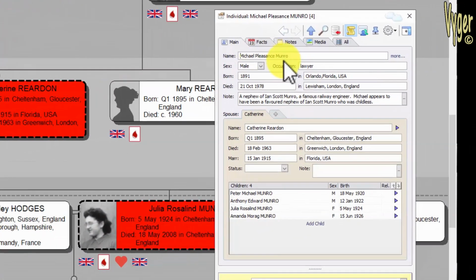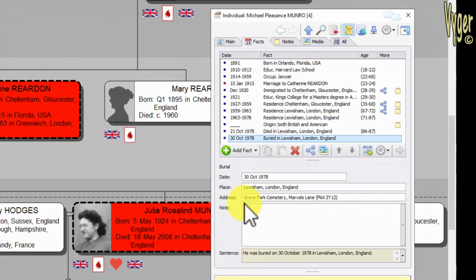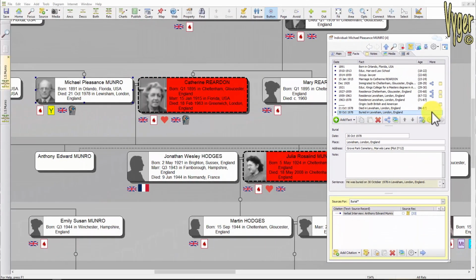Let me just check. Here's his facts. And as you can see, we have a burial place, but we don't have a burial photograph. And that alerts me to the fact that that's missing. So I know where he's buried, but I don't have a photograph yet, and I should have.